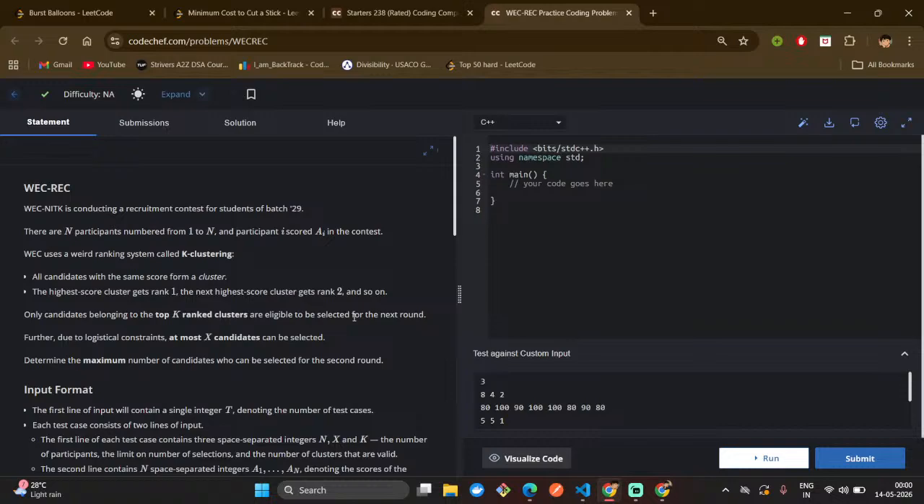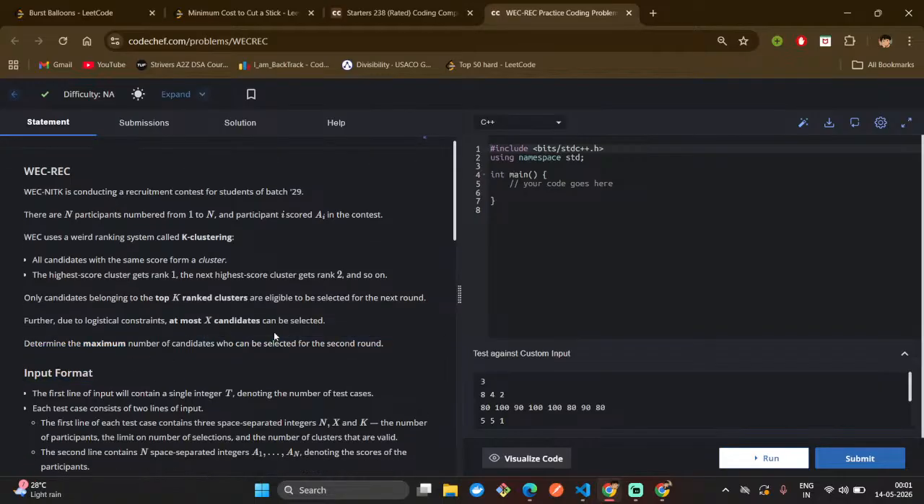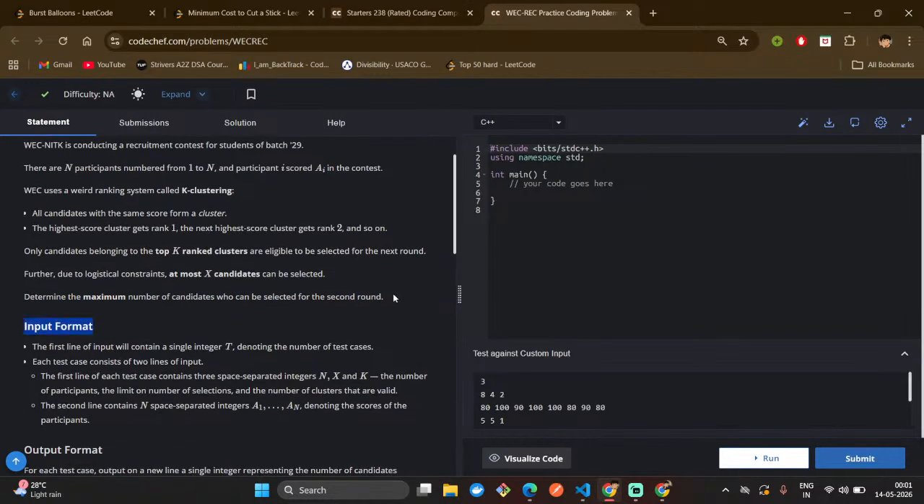So they give you the array size and the x and the k. K means you are allowed to pick only the top k ranked clusters as eligible for the next round. And from the top k ranked clusters, you have to pick only x candidates. This asks for the maximum number of candidates who can be selected for the second round.